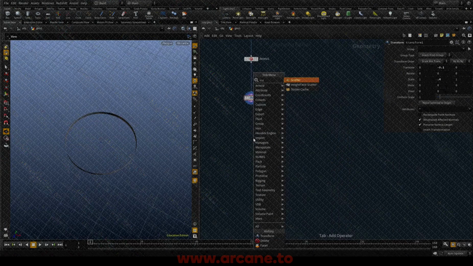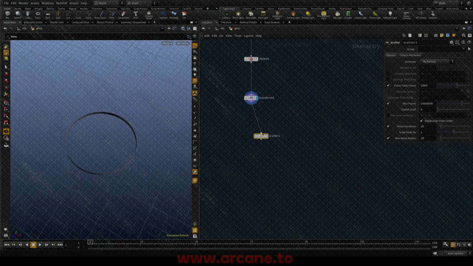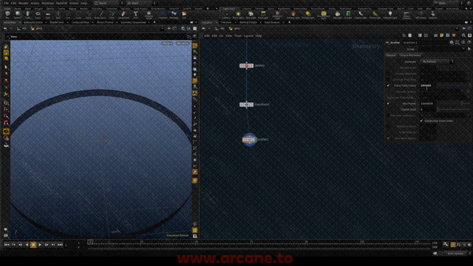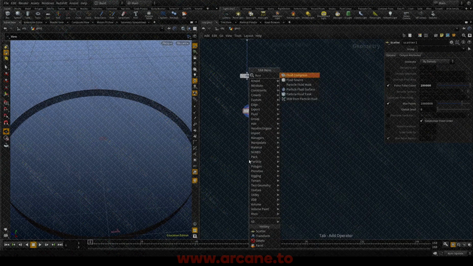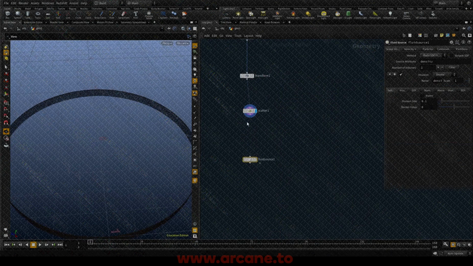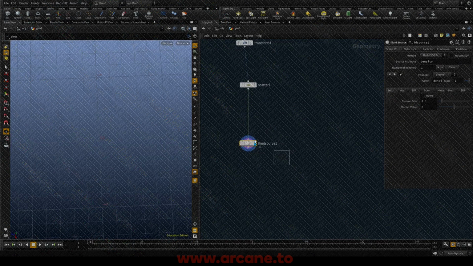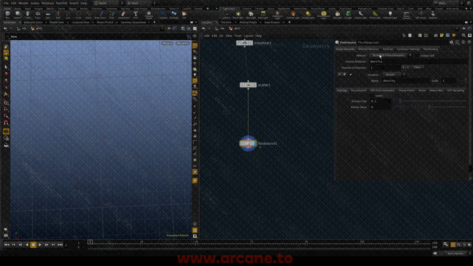So I'm going to scatter some points and increase the count. Let's turn off the relaxation so it's faster to scatter the points. And I'm going to use a fluid source node. Now obviously these points don't have any velocity on them, and we need to create something interesting to push the volume in the direction that we need it to go to.